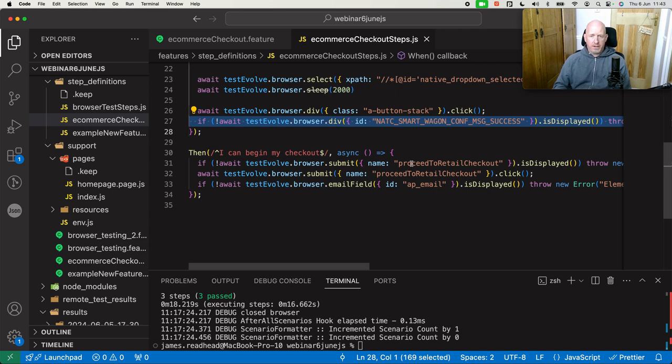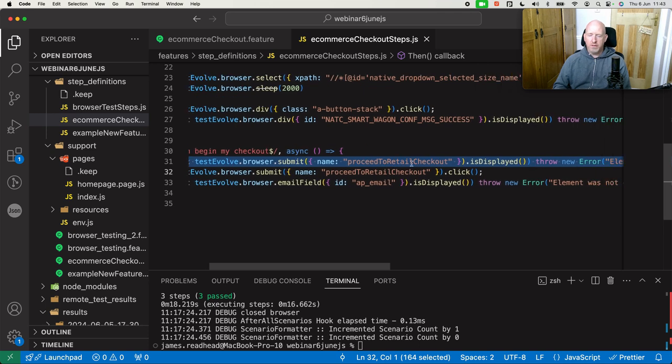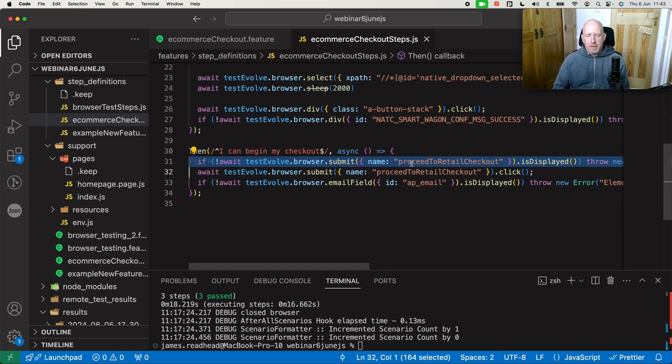There's a couple of things I did. I made sure that it was displayed first of all. So that was, if you like, a third checkpoint in my test in my end-to-end checkout flow: throw an error if that proceed to checkout button was not displayed. Once that had been verified successfully, we then actually clicked on the proceed to checkout button.